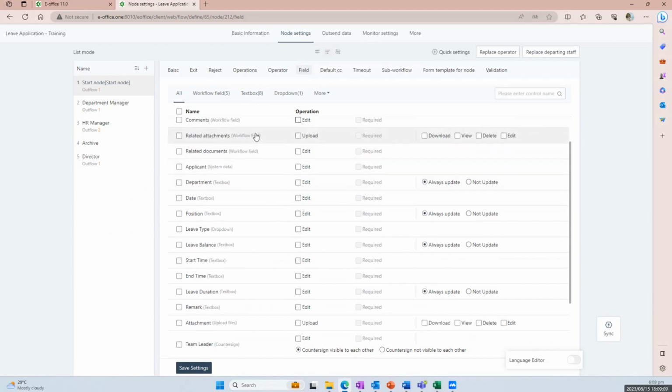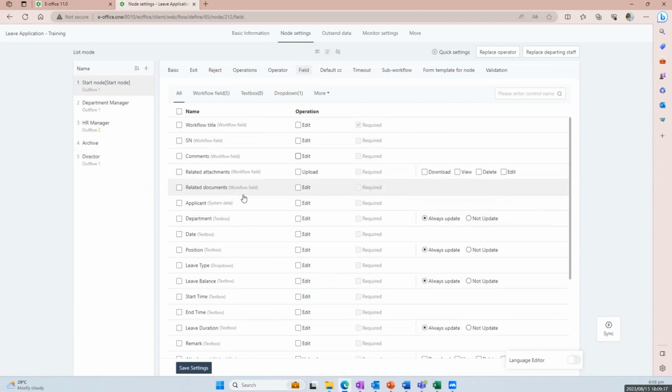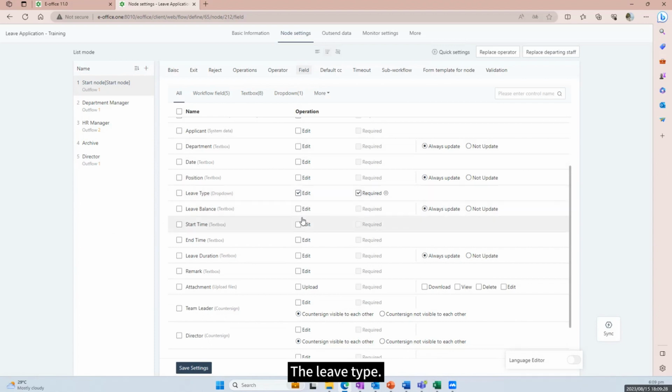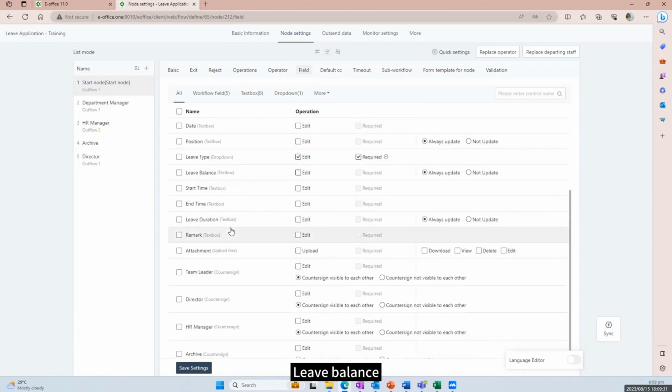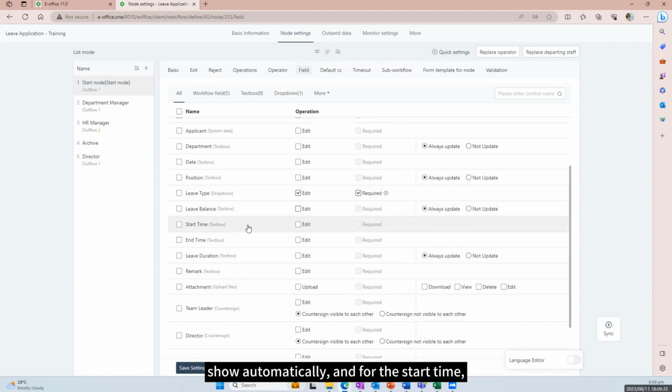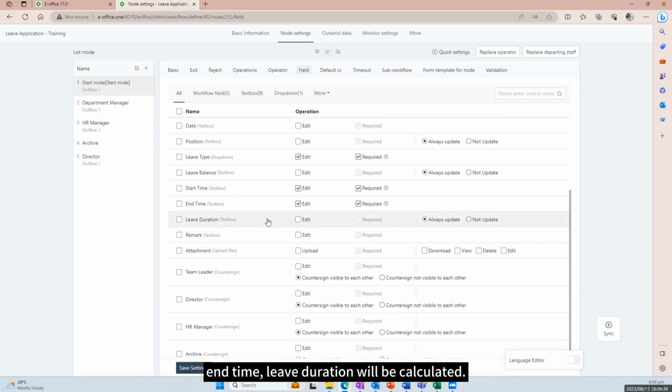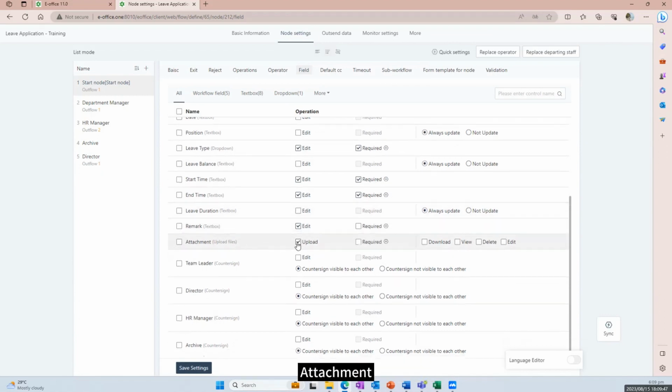And for the related attachment. Okay, we find the applicant, department, date, and the position will show automatically. For the leave type, leave balance will show automatically, and for the start time, set time, leave duration will be calculated. For the remote, it is not required. Attachment.